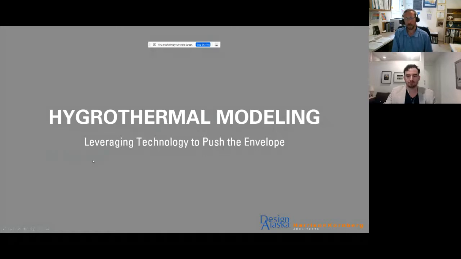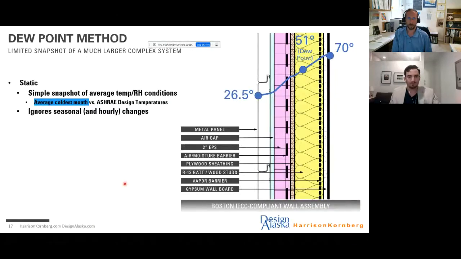And so the first means of hygrothermal analysis that we used as an industry was the dew point method. Even though this was developed by ASHRAE, which is the Mechanical Engineers Society, they now say don't use it, and they have said that for a while. They said it had historical importance, but it is way too simplified to use reliably as a design tool.